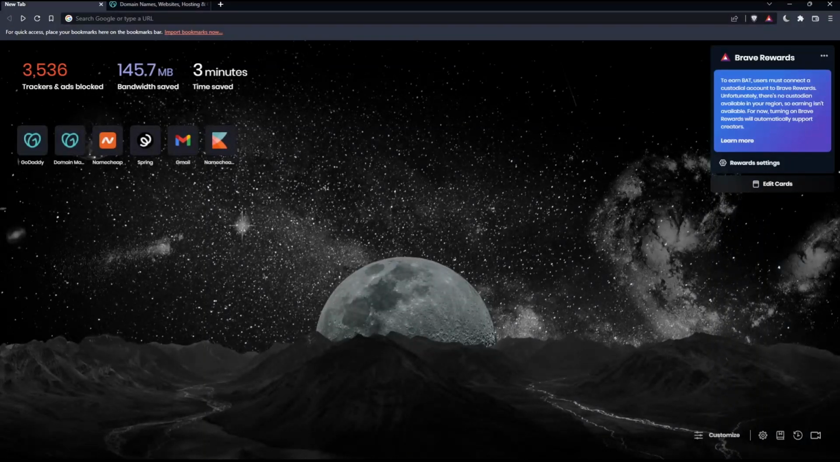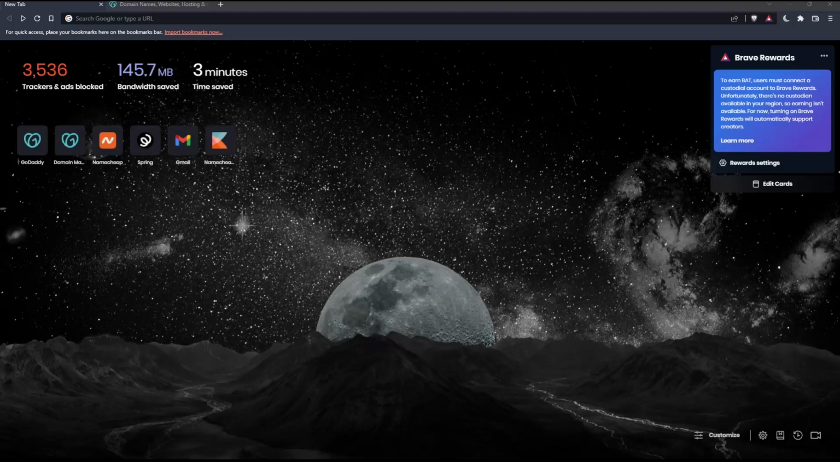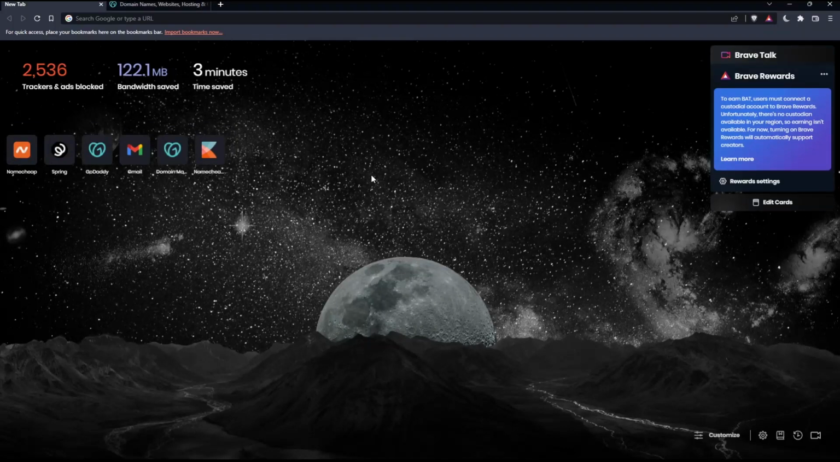Hi, in today's tutorial, I'm going to show you how to buy SSL certificates on GoDaddy. Before we start, the first thing you would like to do is open whatever browser you are going to use to follow this tutorial's steps. In my case, I'm using Brave, but you can use any other browser that works for you.